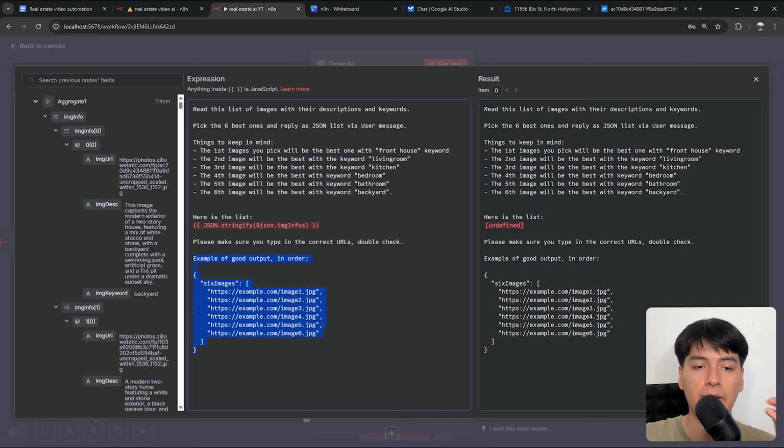In this case, it'll reply as a JSON. And this JSON list will just contain all of the image URLs that have been picked. So this first image URL will be the best image with the keyword front house. The second URL will be the best one with the living room keyword, and so on. So now to actually provide the list of the images, we just have to delete this expression and map in this one that we just aggregated.